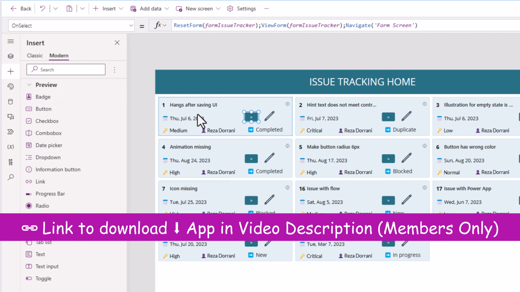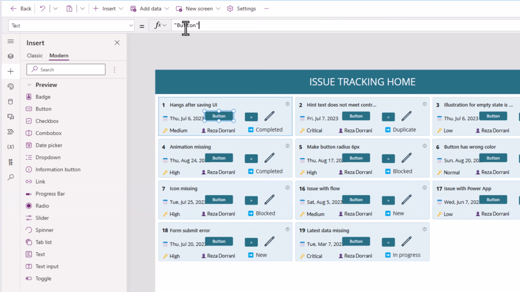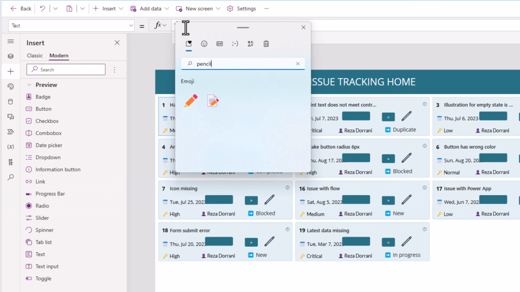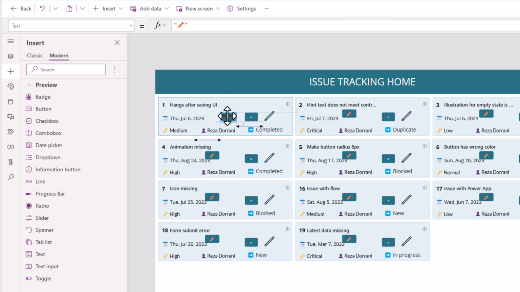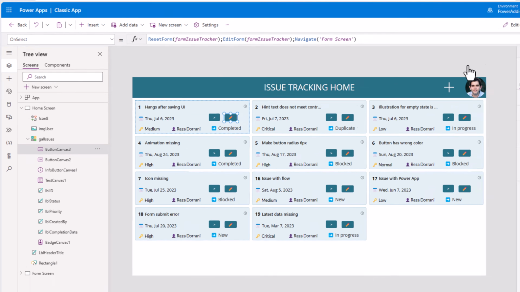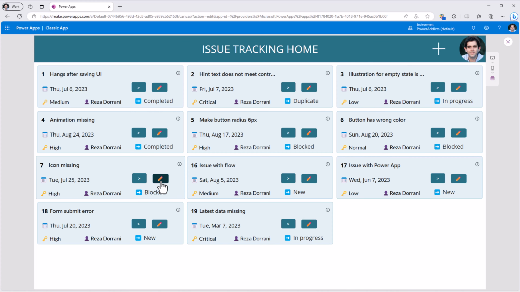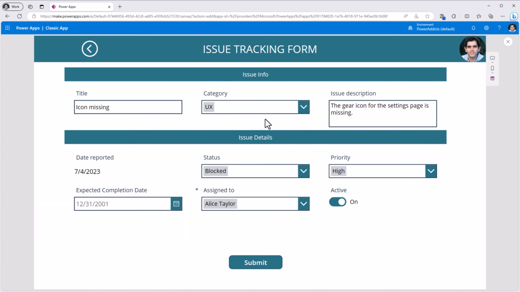I can add another button. This will be for editing the text. I can add emojis, edit icon, position this right here. If I select an item, it will show me the view form experience. If I edit an item, it will take me to the edit form experience.